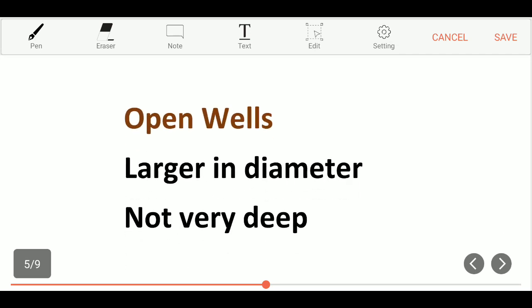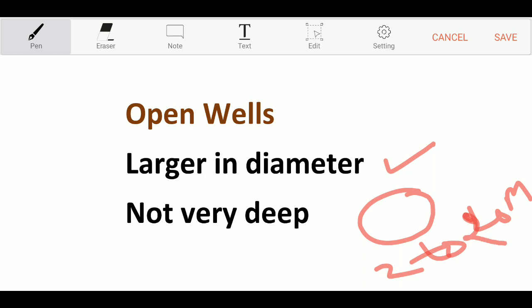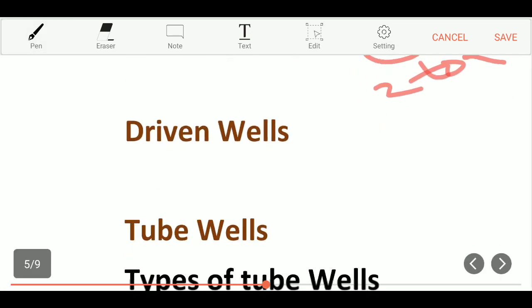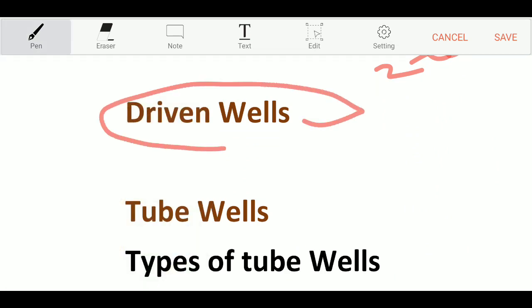Now open wells are large in diameter and not very deep. That means the diameter is large but the depth is less. Low yielding, with a depth of 2 to 20 meters, and they are shallow. They are also known as dug wells, draw wells, percolation wells. Another type of wells are known as driven wells. Driven wells are shallow wells constructed by driving a casing pipe, up to 12 meters deep. They are also known as percussion wells.